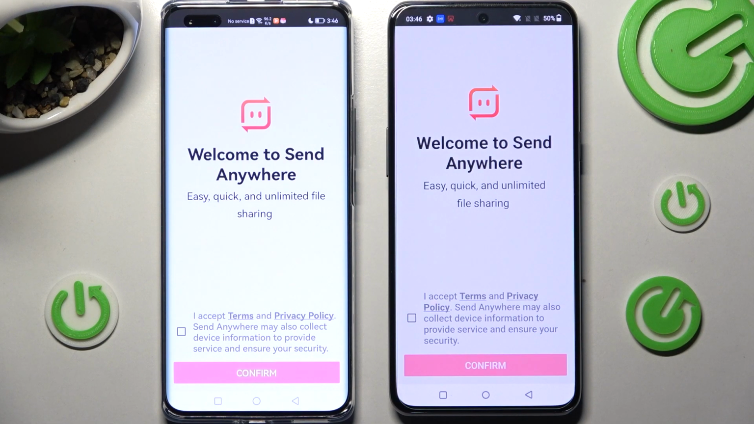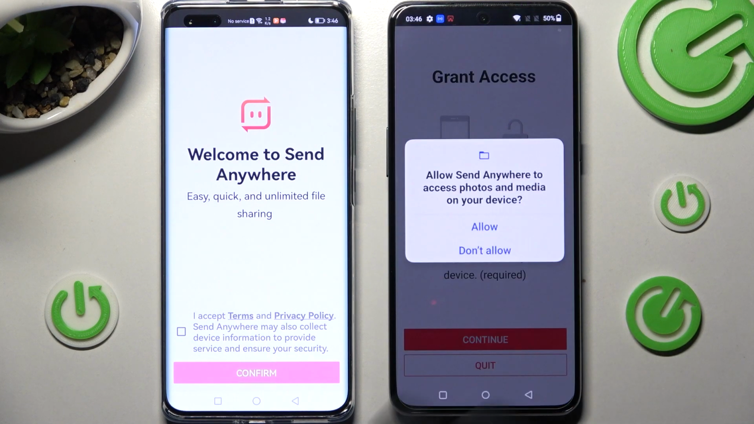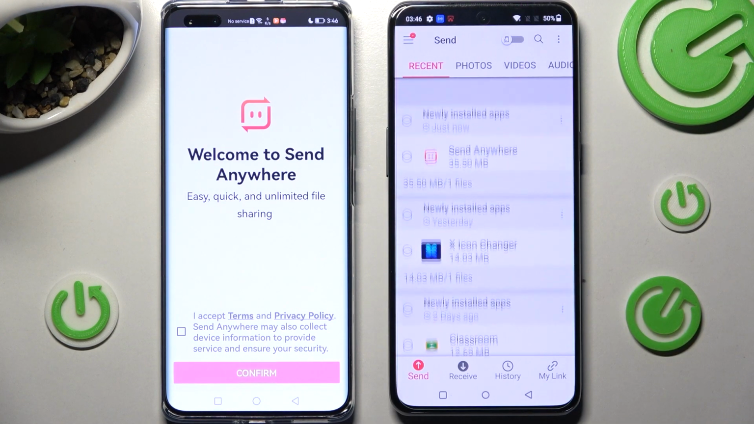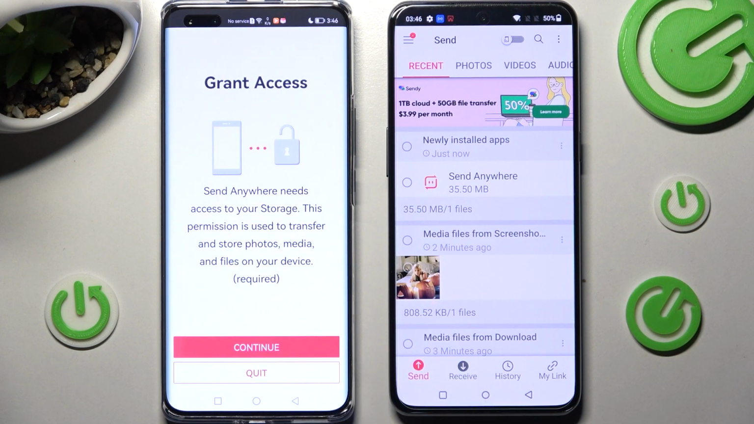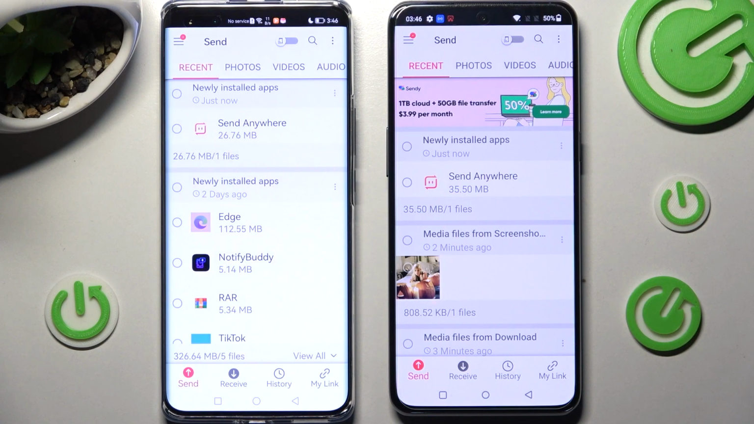Now, in order to use Send Anywhere app, you need to click on I accept, confirm, continue and allow, then do exactly the same on HUAWEI. I accept, confirm, continue, allow.